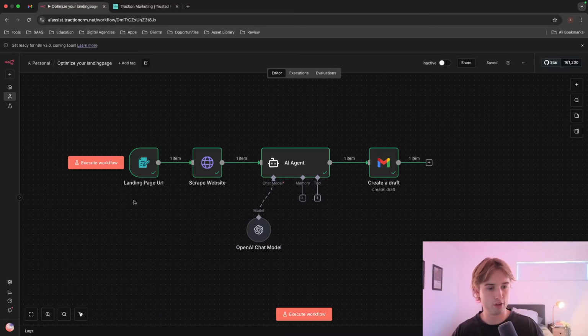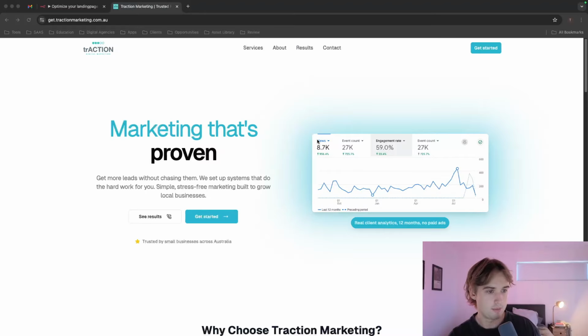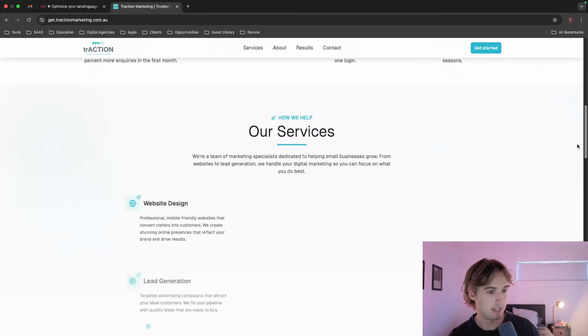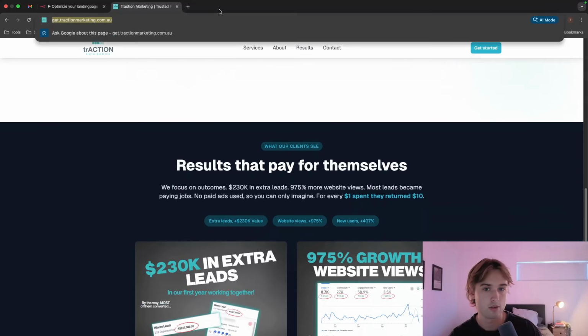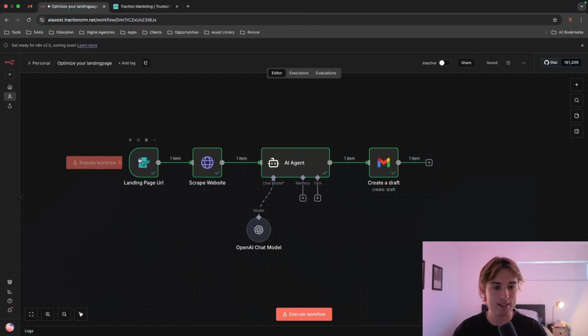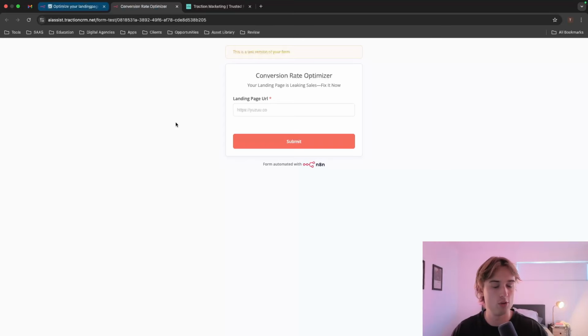So here's the full workflow. It looks simple because the best systems usually do, but let's watch what this thing actually delivers. I'm going to take this landing page here and put it into the N8N conversion rate optimization expert. So I'm going to grab this URL. I'm going to paste it into here. So execute the workflow. Paste our landing page URL into our conversion rate optimizer.